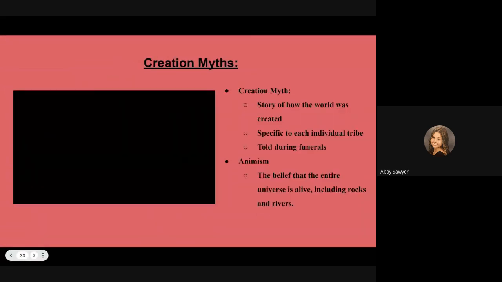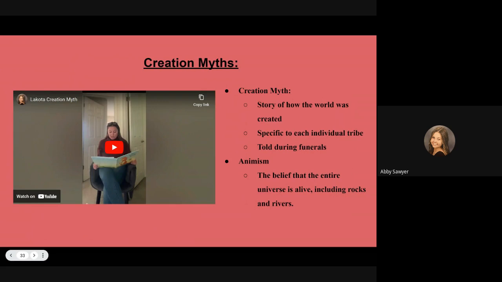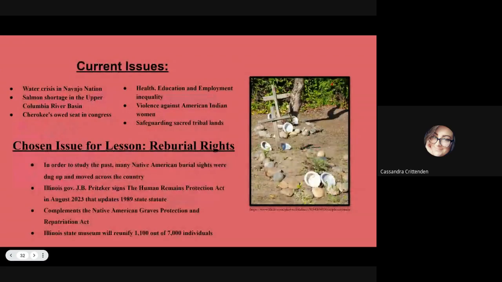So now the topic I would like to dive into the most, from the previous slide, because I have a lesson planned related to it, is reburial rights.